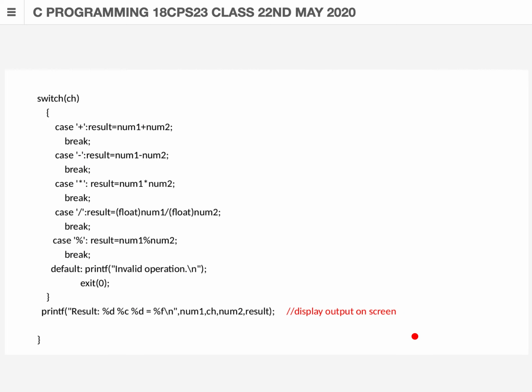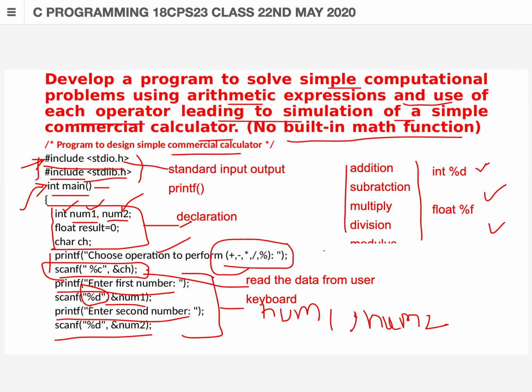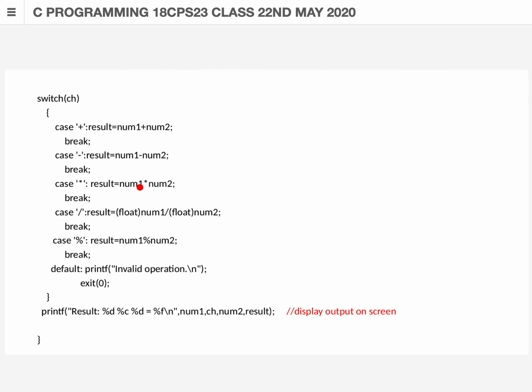So after reading this data, what is the next step that we need to perform? We use a switch case, where the input operation is provided through a character, %c. These are the basic input operations: addition, subtraction, multiplication, division and modulus. Since these are character symbols, they are defined with the character data type. The operation performed is based on the input provided.